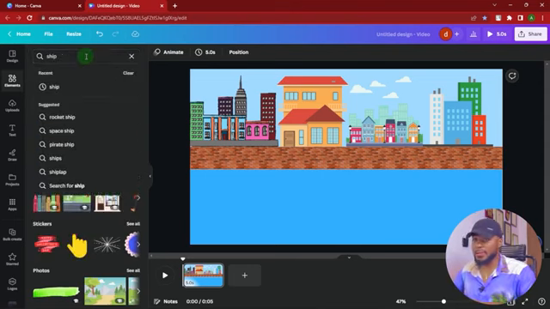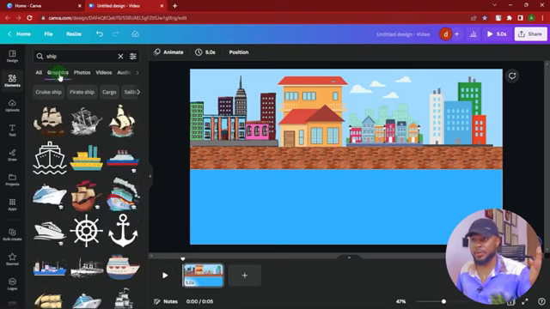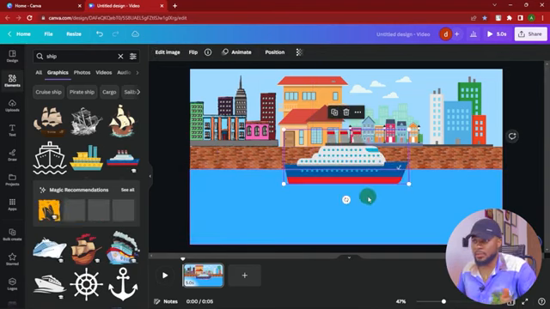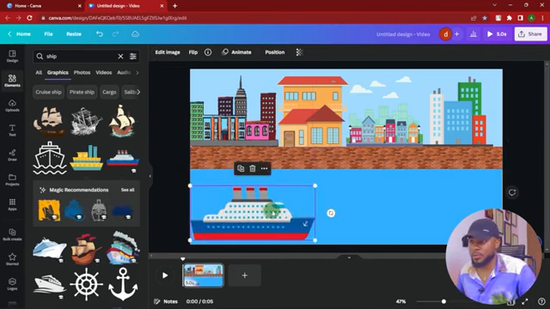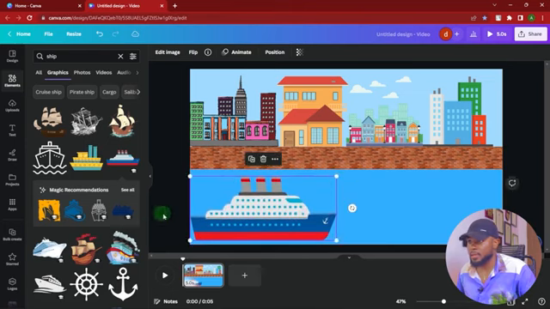So I'm going to go ahead and search for ship and click on graphics. Remember, we're using just graphics, so you can use either this or this. Anyone that suits what you're doing, you can choose anyone that you want, but I'm just going to go ahead and go with this.